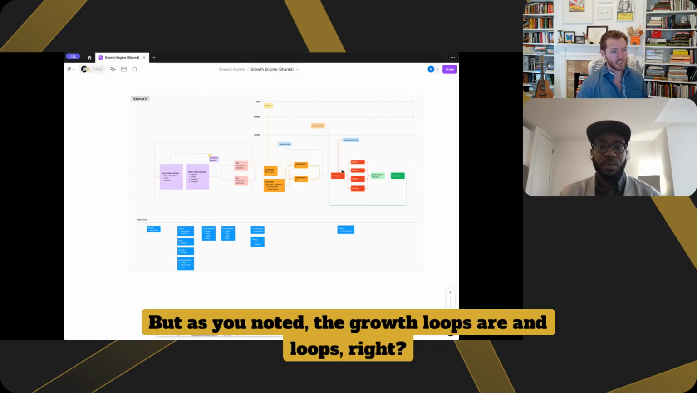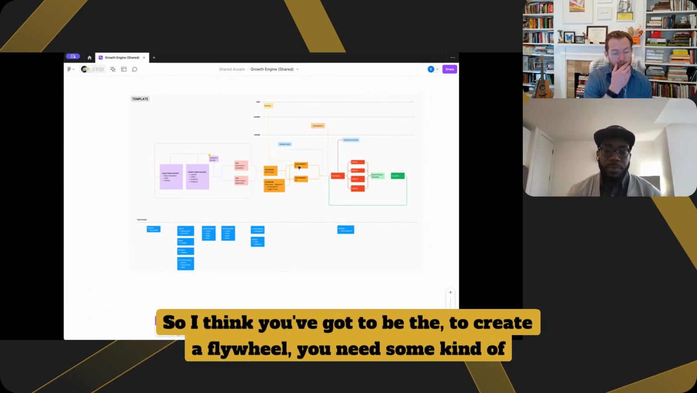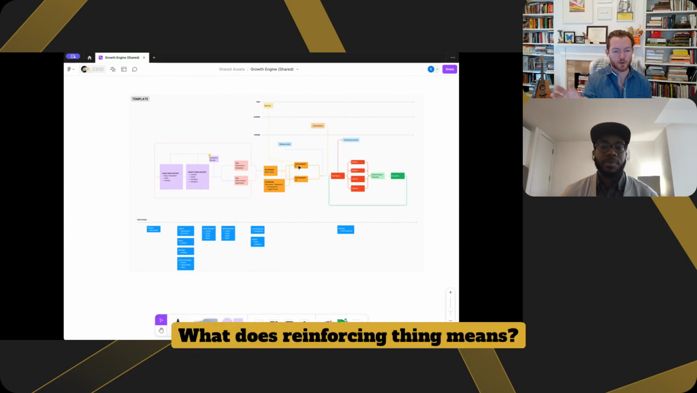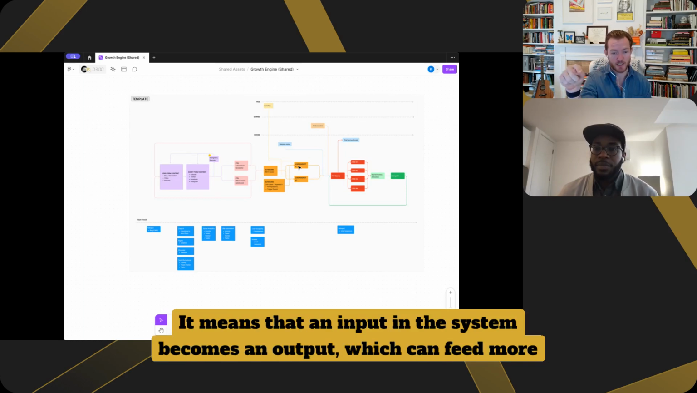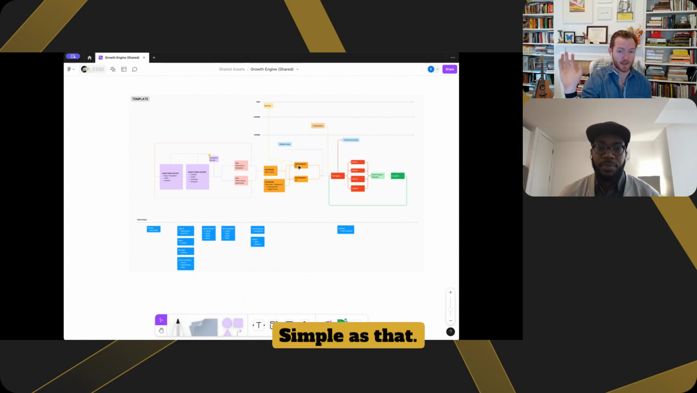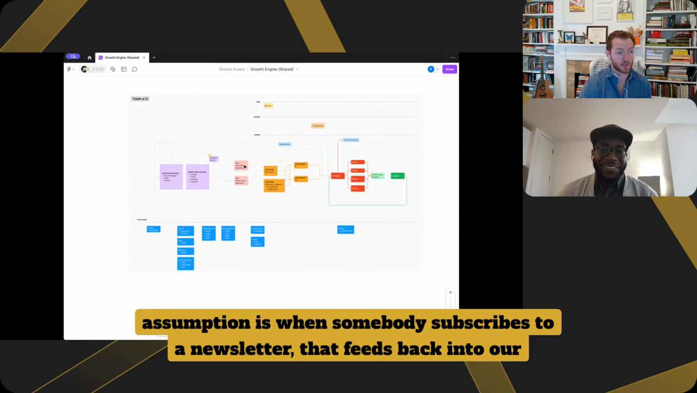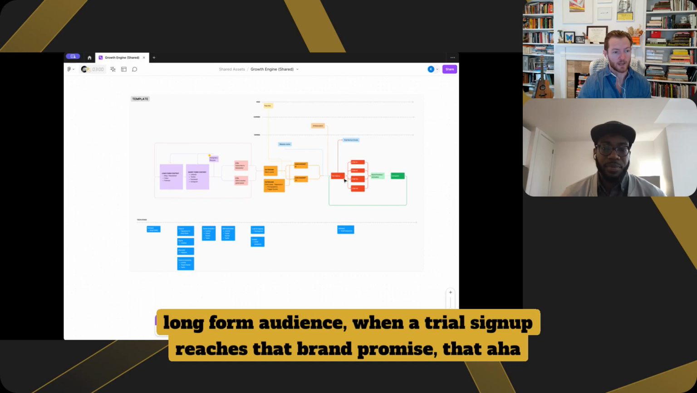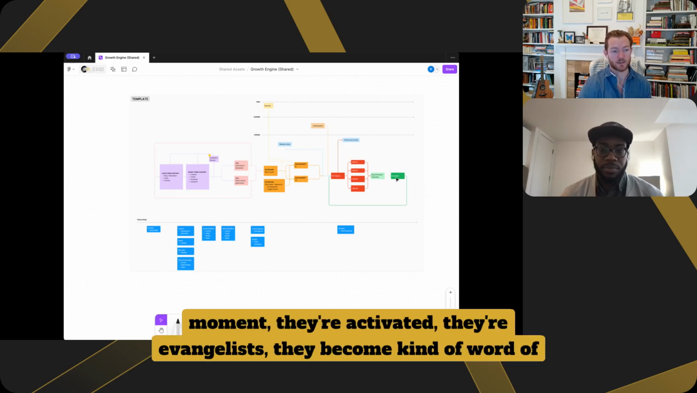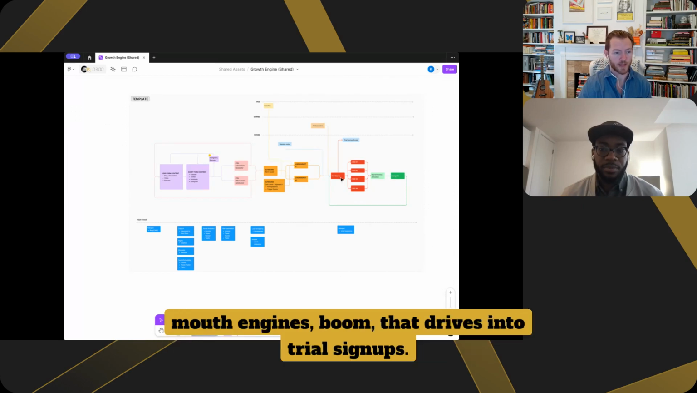But as you noted, the growth loops, right? To create a flywheel, you need some kind of reinforcing thing. What does reinforcing thing mean? It means that an output in the system becomes an input, which can feed more outputs. Simple as that. I know that's almost too simple to really comprehend. But for us, the assumption is when somebody subscribes to a newsletter, that feeds back into our long form audience. When a trial sign up reaches that brand promise, that aha moment, they're activated, they're evangelists, they become word of mouth engines. Boom, that drives into trial sign up.